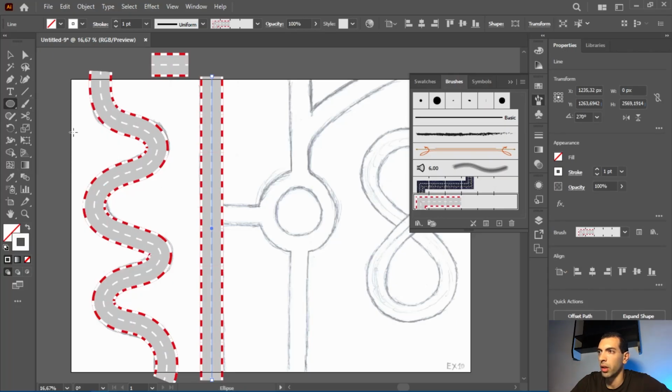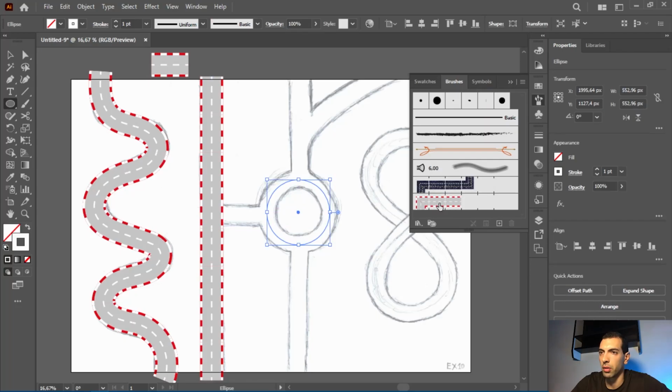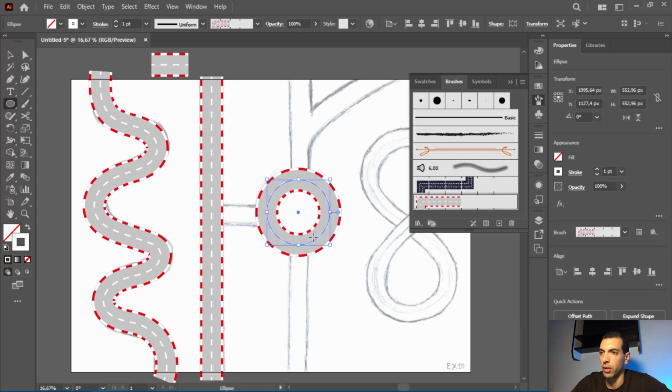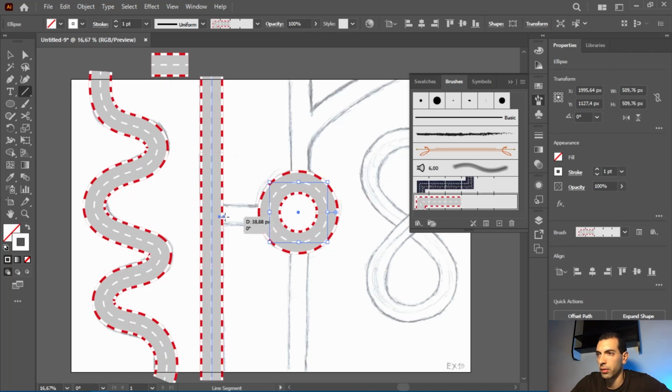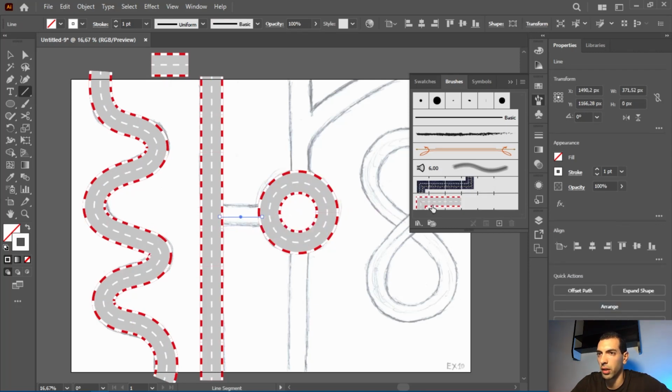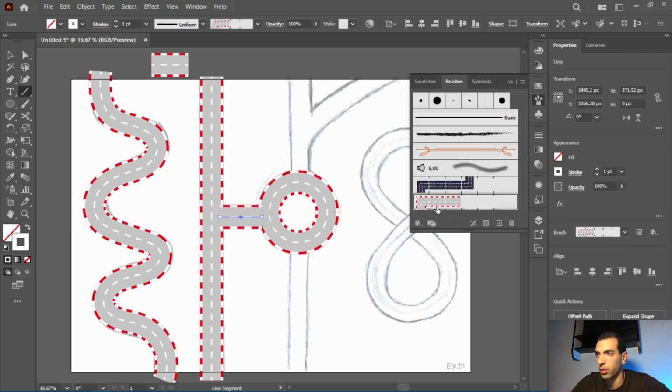Now I'm going to go to the ellipse tool. I'm going to create a circle like this. I'm pressing shift also to get a perfect circle. I'm going to put the circle right here, and I'm going to apply the brush like this. I'm going to press shift and alt at the same time. I'm going to make it smaller like this, make it fit the sketch. Line segment tool again. I'm going to build this small part, line, and then click on the brush to apply it. Another line here.